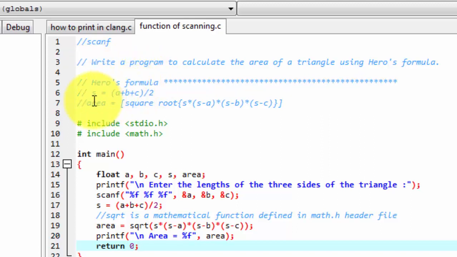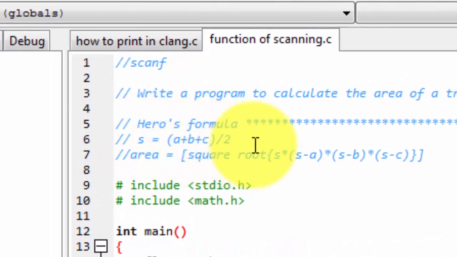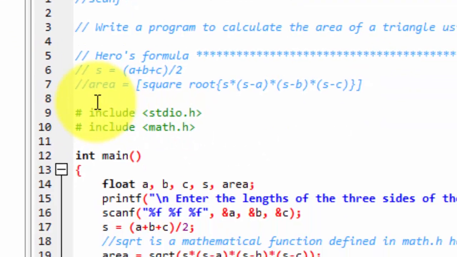Hero's formula states that S equals (A plus B plus C) whole divided by 2. Okay, and this S value is kept in this formula as square root of S into (S minus A), (S minus B), (S minus C). Okay, now let's come to the programming field.